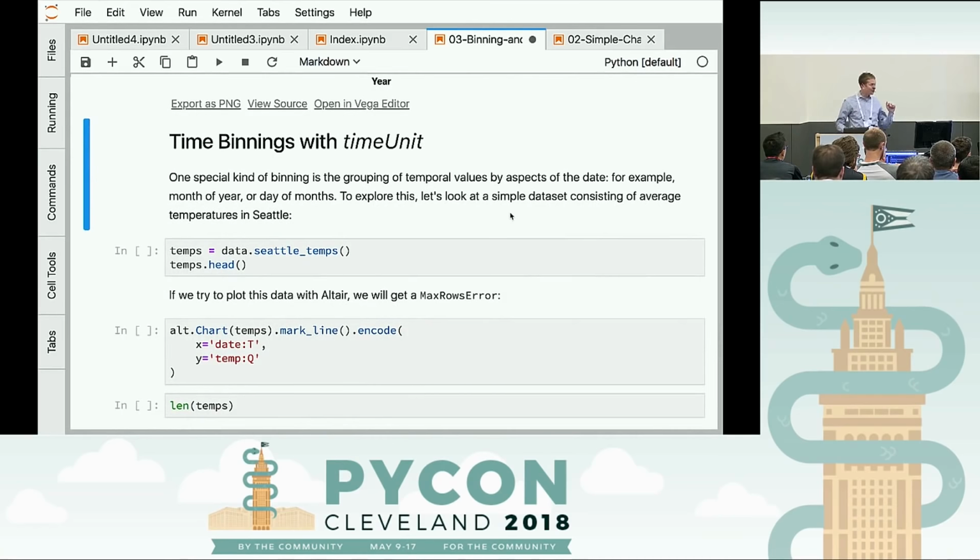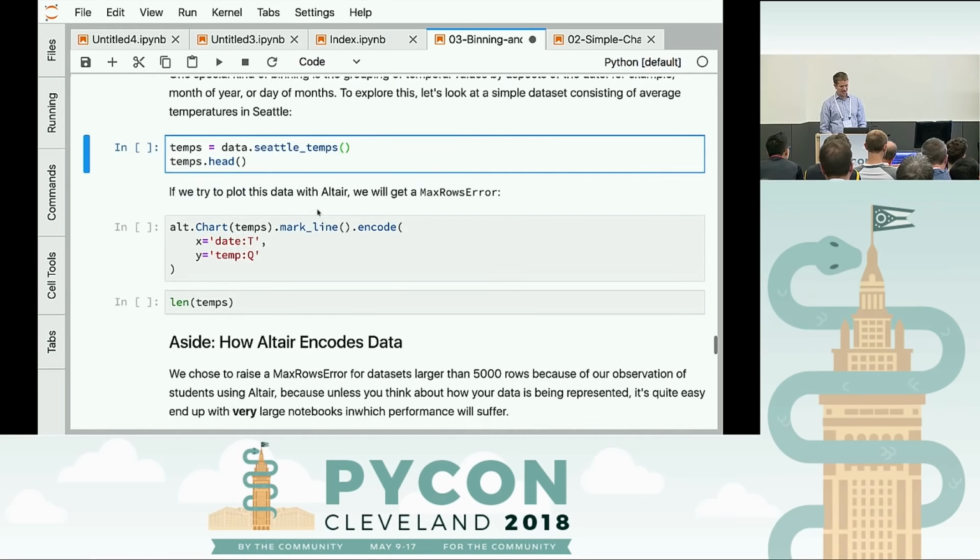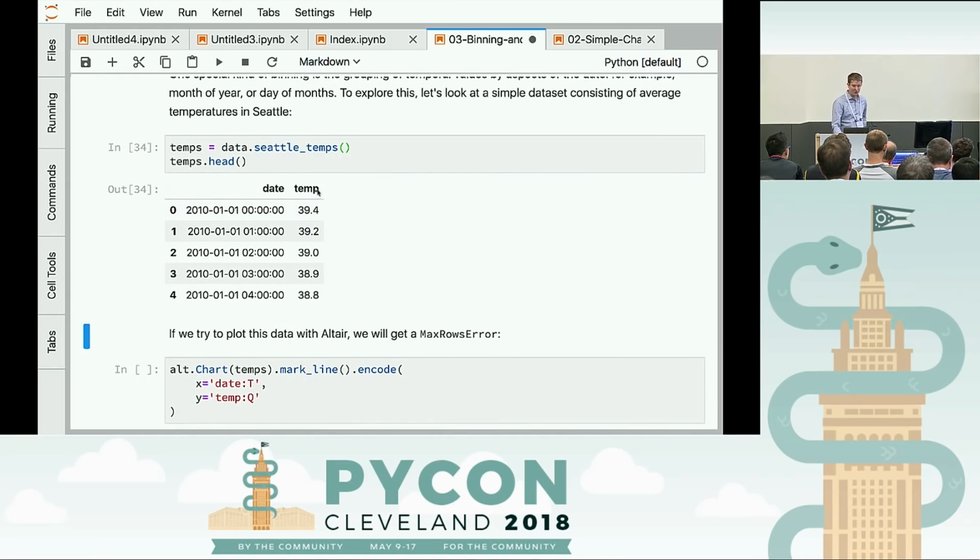So one more thing I want to say about binnings. There's a special type of binning that Altair knows how to do, which is time binnings. Often you have data that's a time series, and you want to look at, say, monthly trends or daily trends or annual trends or things like that. And the way you can do that is with these binnings.